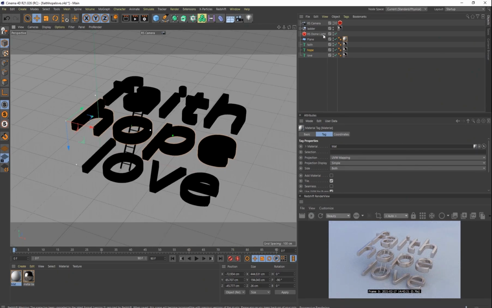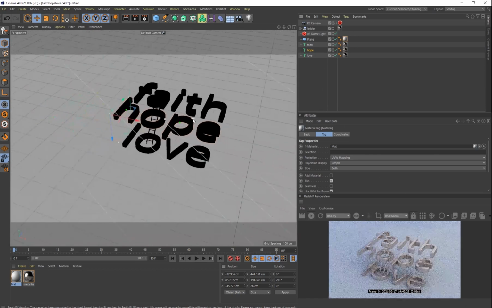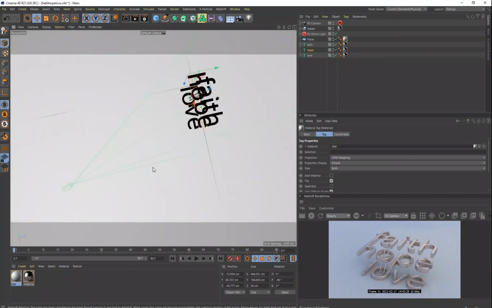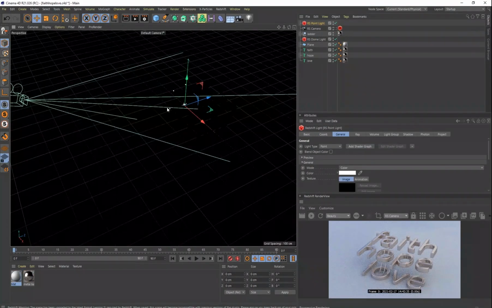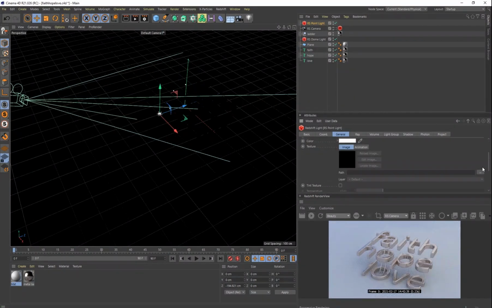One more thing I want to do, here's my render view down here. I'm going to go ahead and lock that render view. So I'm just going to hit lock. Then I'm going to turn my camera off. And then that way I can kind of zoom out and see everything. And I think I want to add one more little light here. I'm going to add a point light right there.